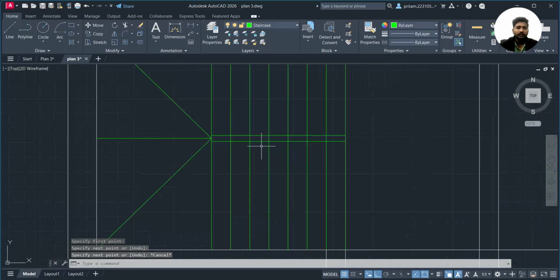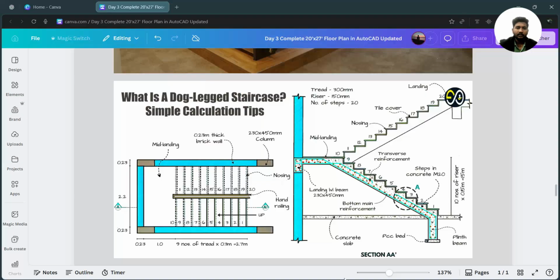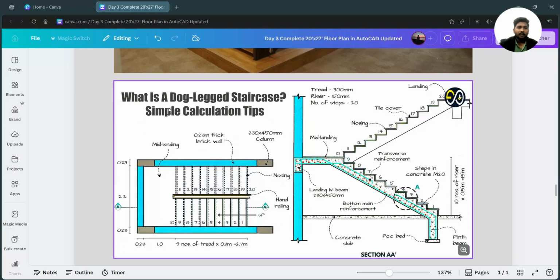You can see that the staircase has been made perfectly. Okay, now we will see the further detail, like why we take this part only, and all these things. This is basically a dogless staircase. This is the mid landing whatever we have added. It must be about 3 feet.